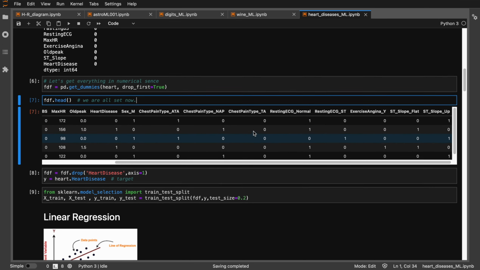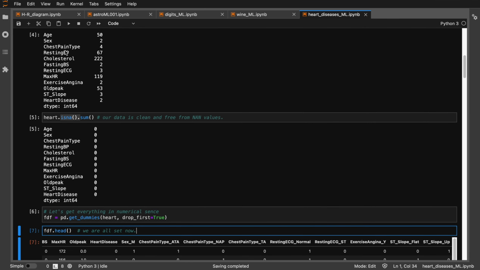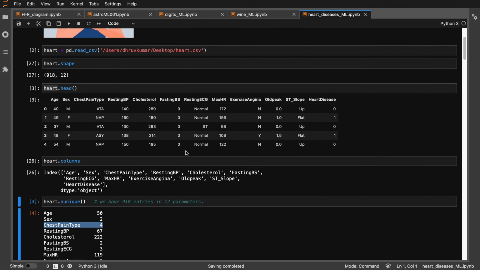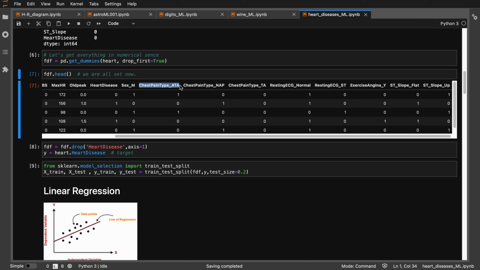So see how it is converted. It has not taken 0, 1, 2, 3. It has converted into 0 and 1 only, binary. Talking about chest pain, for ATA it has given 1 if it is true, and if not, it has given 0. For NAP also, it has given 0 and 1. So it has converted the whole data set into these binary 0 and 1 components. By using the dummies variable, our alphabetical values are converted to numerical ones, and we are ready to go.